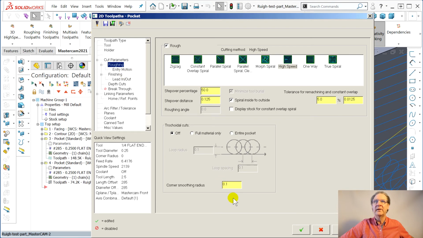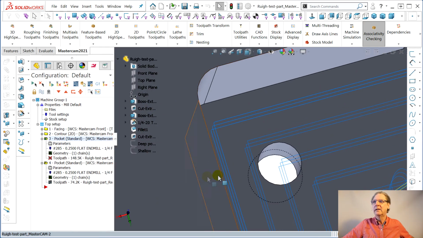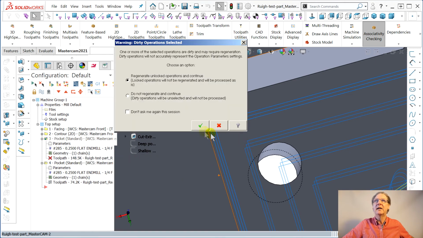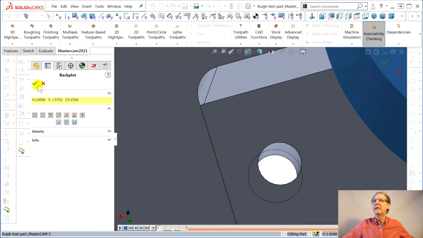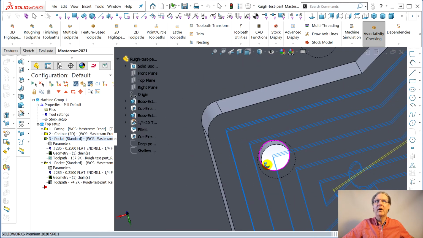Where was that? Roughing? Just in case, right? I'm not sure what I'm doing. It's like by rote. What do you call it? Did the toolpath turn dirty? Yeah. Just say yes. Well, that doesn't look wrong or different.